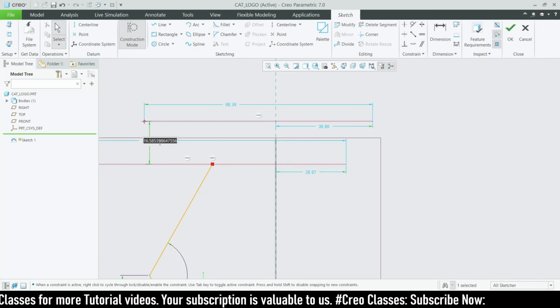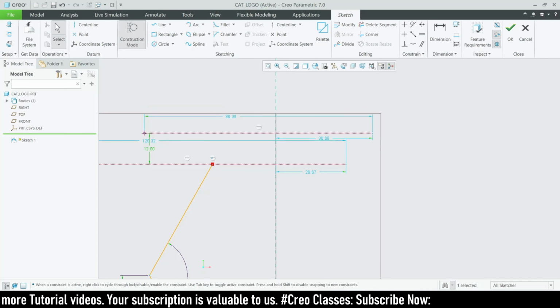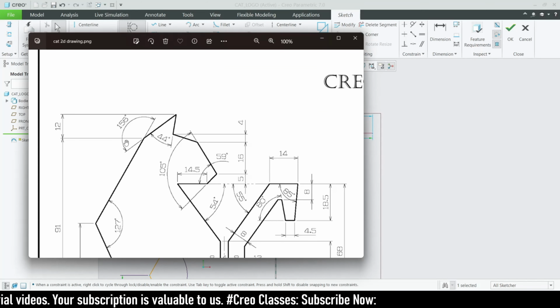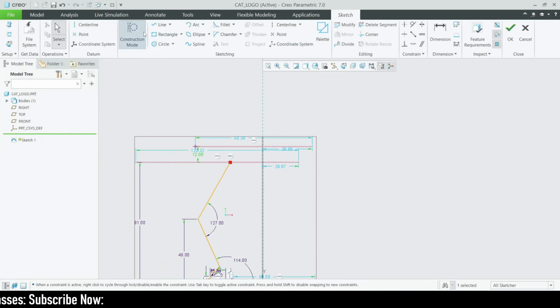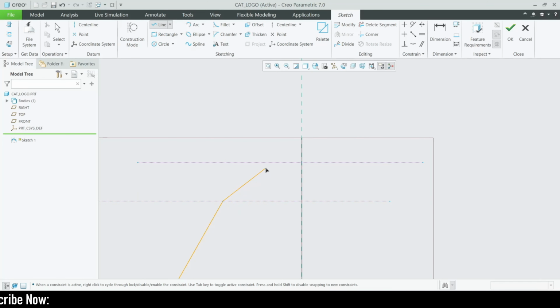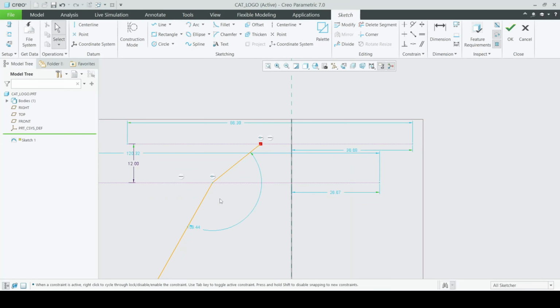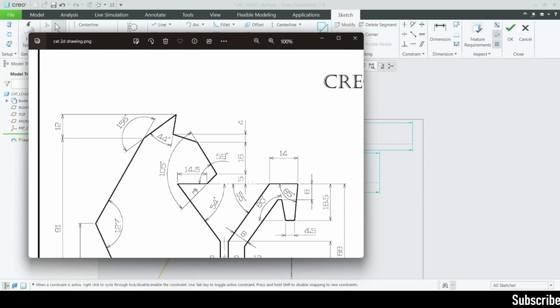So this height value will be 12, and yep, we have a maximum height value. So from here I'm just going to draw a line, but that angle will be 156. Okay, good. So I'm just going to draw a line from here till here. Okay, so let's go for the sketch.